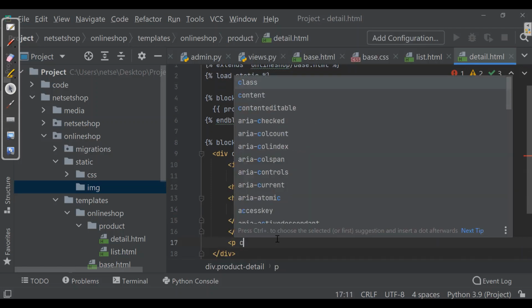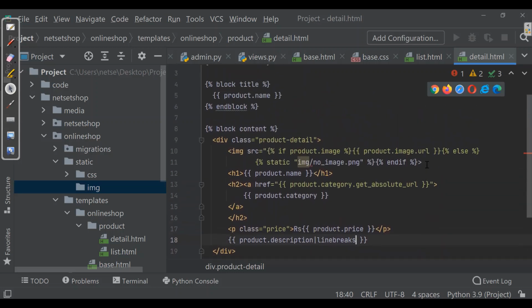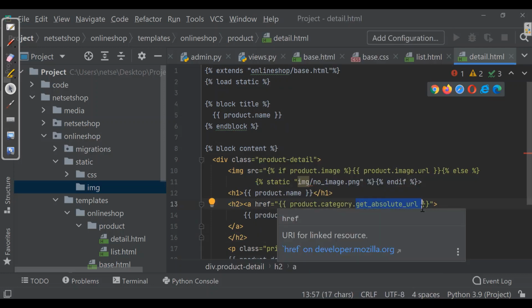Now after this, define a p class for price, and here we'll be taking the price in rupees. So I'll write product.price. And after that we'll have product.description. Let's keep line breaks here. So here we have detail.html ready, where we called get_absolute_url. This is a method on the related category object. It displays the available products that belong to the same category.